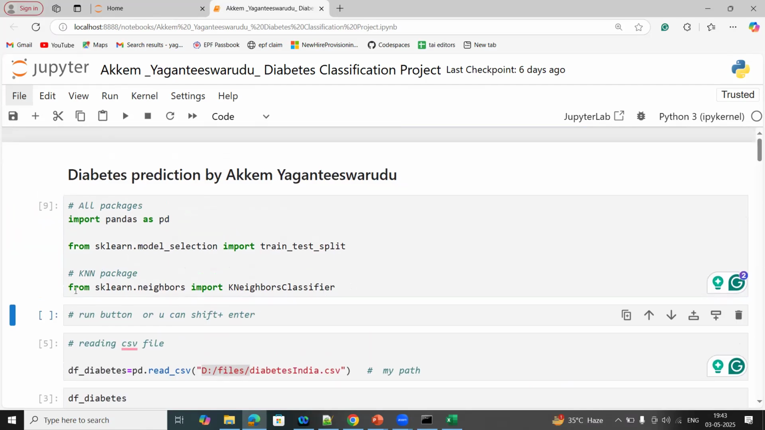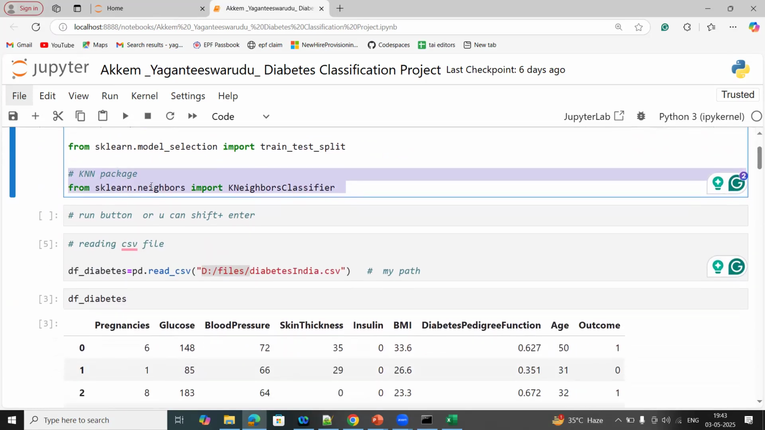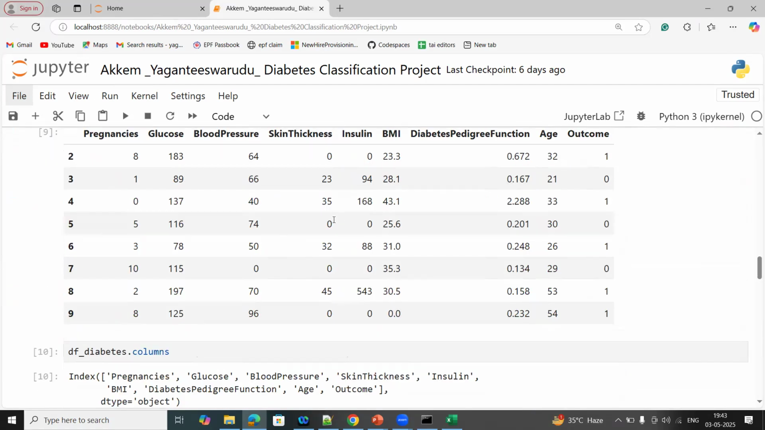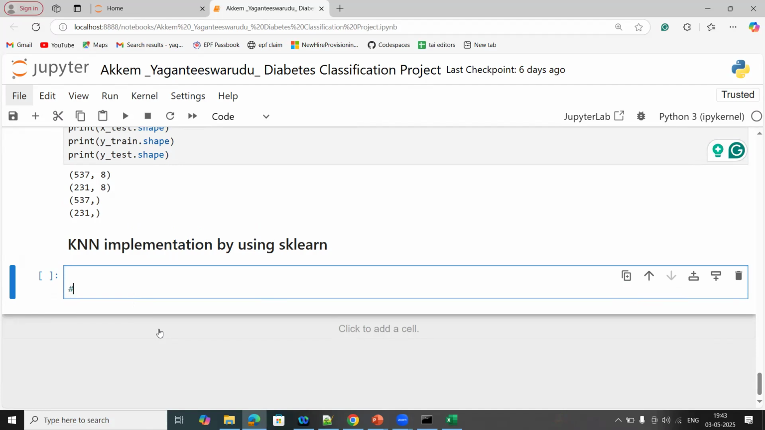Why I'm executing again means this cell, I have just added one more statement. In order to consider this statement, you need to execute it again. This is the package which we are going to use to implement our k nearest neighbors classifier. And now, first you need to create an object for your classifier. Create an object.